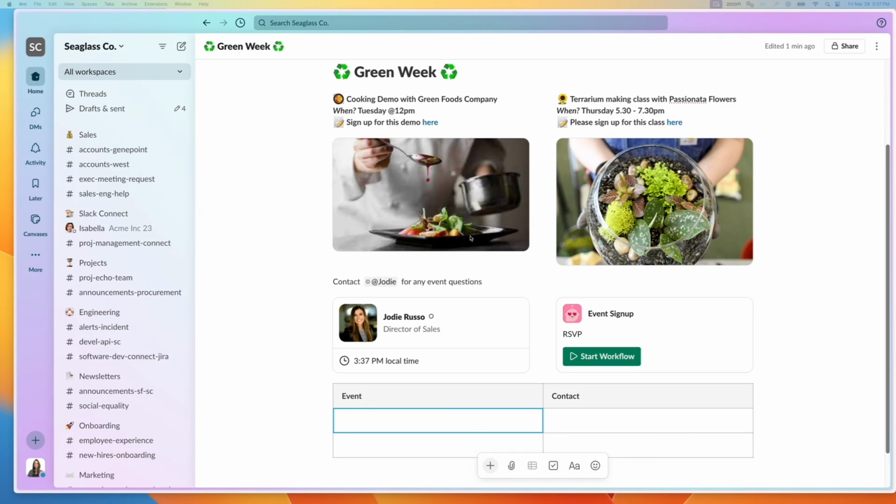So I've shown you how to add images and tables. If you wanted to, you could also add videos and play inside the canvas as well. So here are different tips and tricks for editing within Canvas.